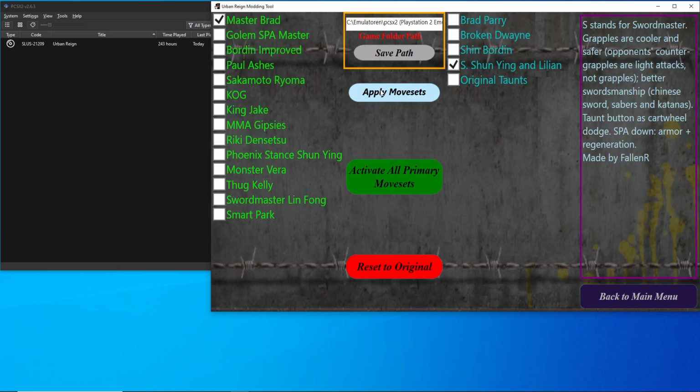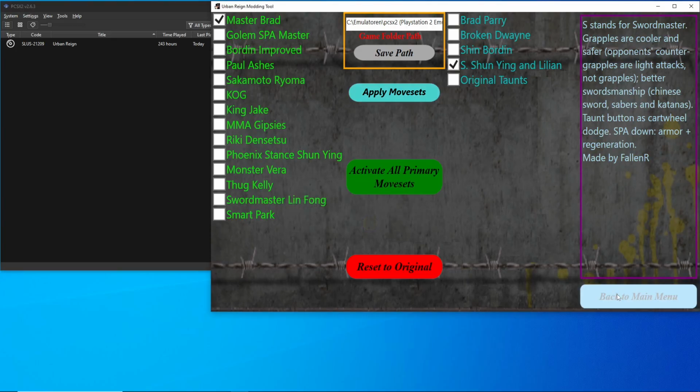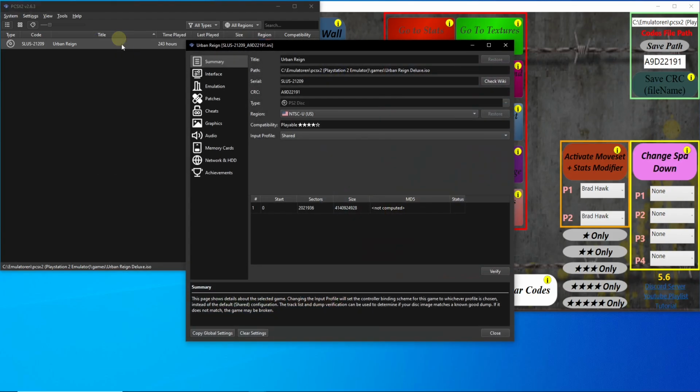The options I picked as example run pretty clean and give Brett really strong moves and also replace some grabs and sword moves for Chun-Li and Lilia. After you click Apply Movesets, a message will appear informing you that the changes of movesets will also change the game's CRC. Click Yes and the changes are complete.